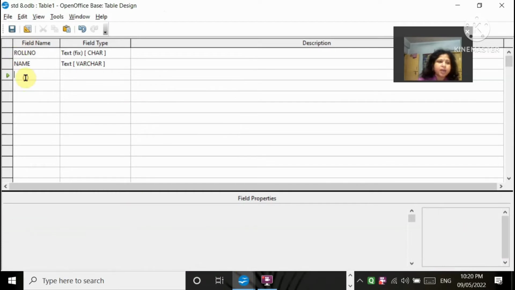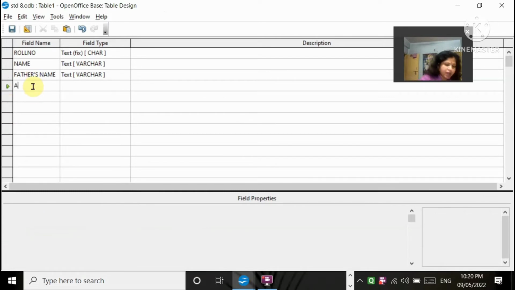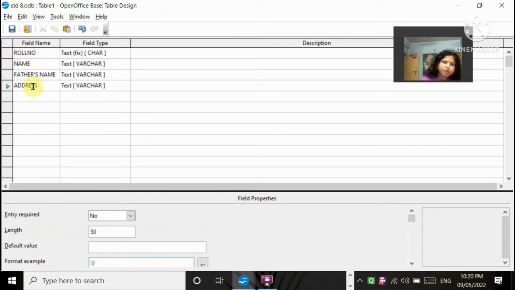Okay. Now let us go to another field, your father's name. This will also be character type of data. Same, you can set the field properties here. Address is a combination of numbers and characters. It is not numeric data, and not alphanumeric either, when both alphabets and numbers are used. It will be treated as characters because it cannot be used for any type of calculation.